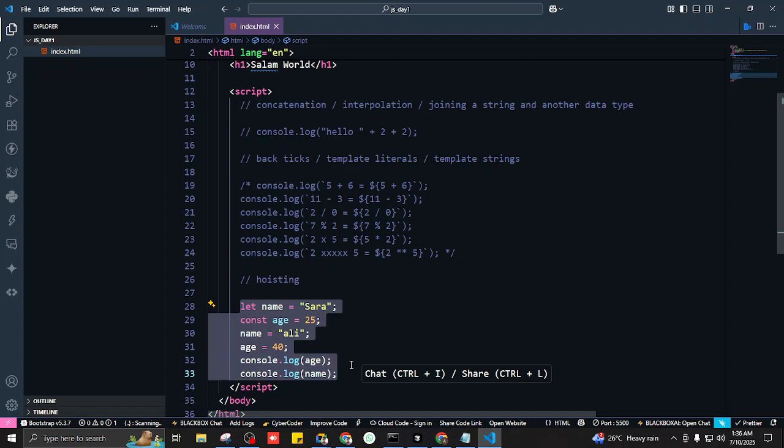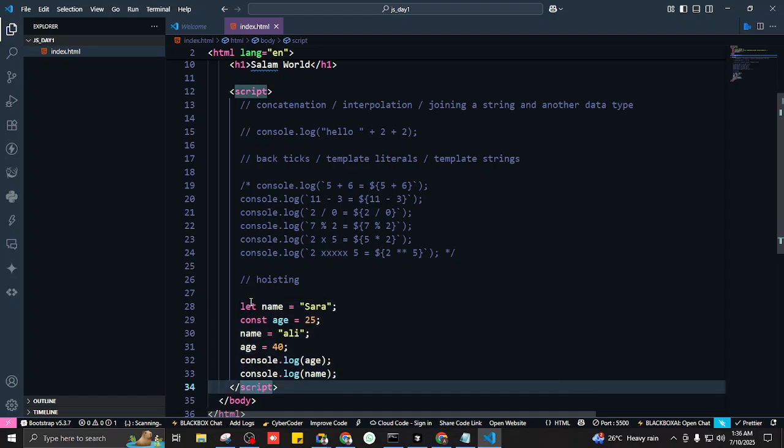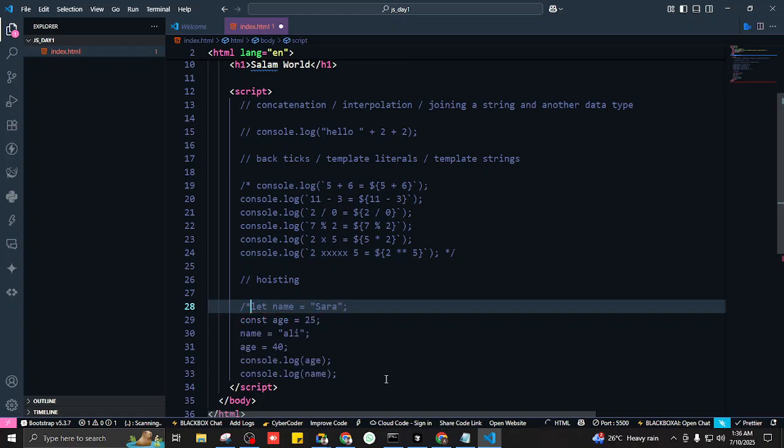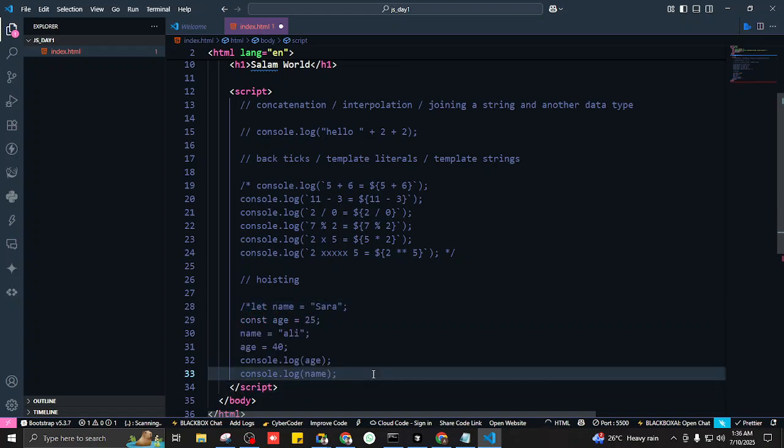No questions? Okay, you just have to use these two variable declarations, the let one and the const one. Let me put a comment here. I don't know why my comment isn't working, so I have to do it manually. And where's my asterisk?